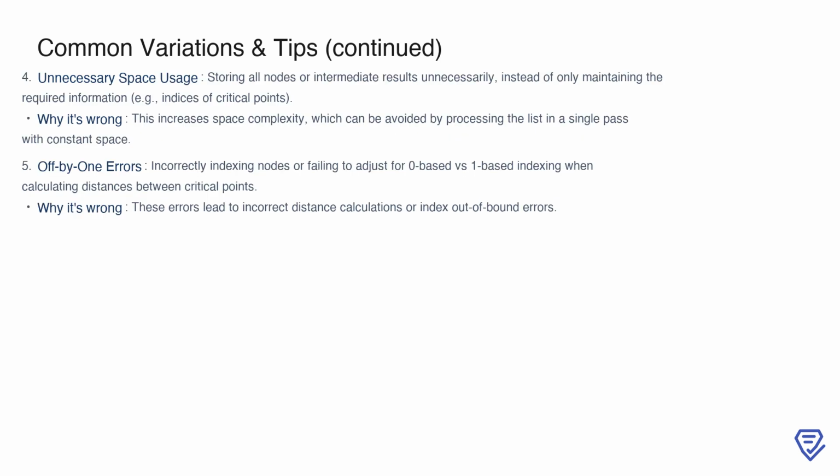Another common pitfall is unnecessary space usage. Some solutions store all nodes or intermediate results, which increases space complexity. Instead, you can process the list in a single pass while only maintaining the essential information, like the indices of critical points. This keeps the memory usage minimal.